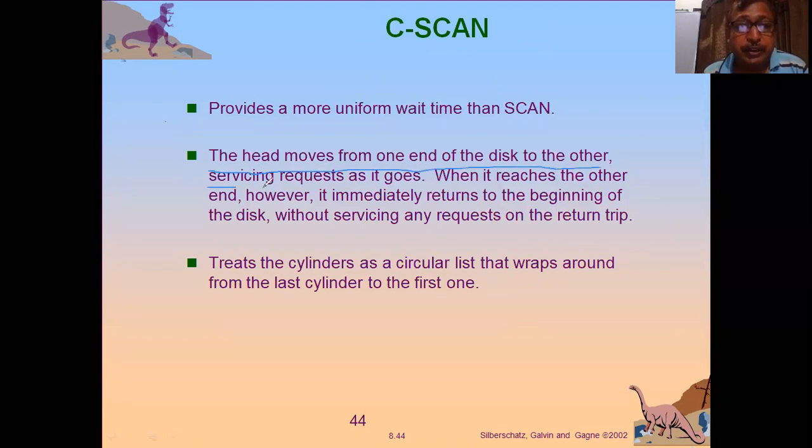Okay, when it reaches the other end, then instead of serving the request, it automatically moves to the beginning of the disk. It returns to the beginning of the disk first, and then starts serving. The logic behind this approach is that the requests on the way we are already serving as we come. Let me tell you with an example how this works.